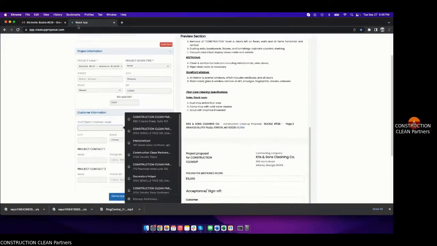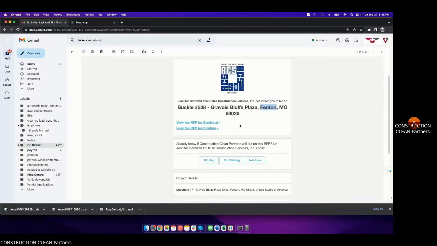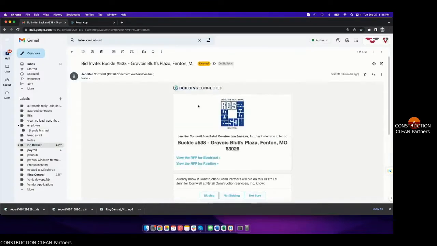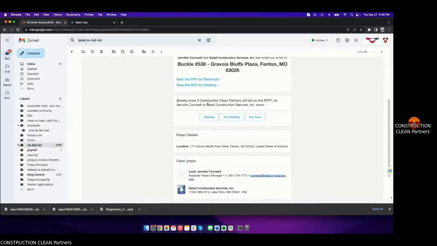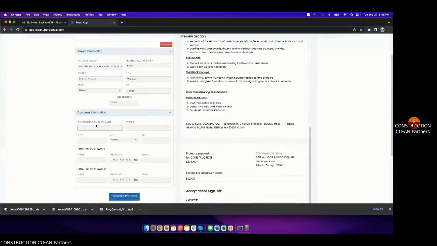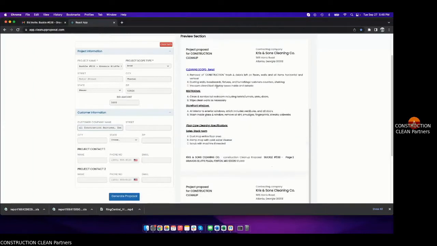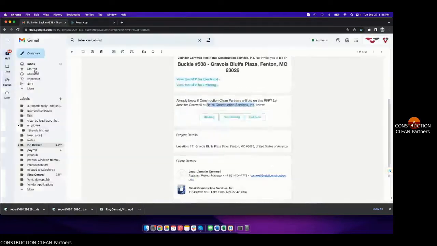Customer name, who is the customer here? Can we tell from the outside without going inside of this building connected ITB? We can. Retail construction services. So what I'm doing is creating a proposal and with the project scope here. And I have no contacts at this time. I do. Jennifer Cromwell.